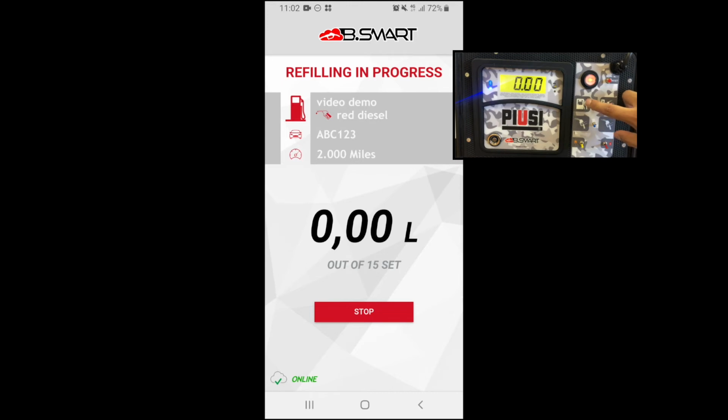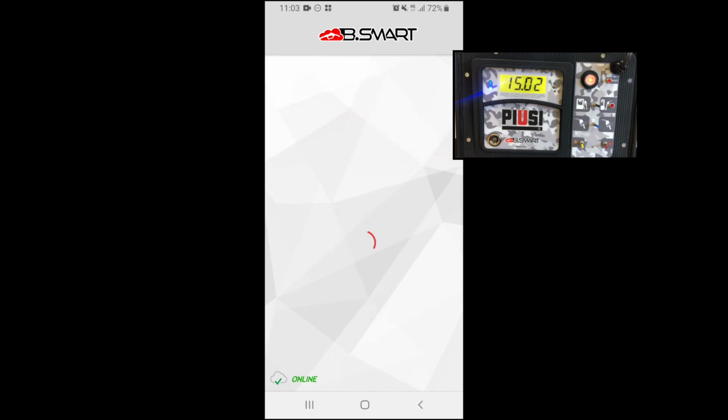Okay, so what we're going to do, we're going to lift up the nozzle, we're going to squeeze the trigger, and as you can see on the mobile device and on the B-Smart dispenser, it is fueling up. Once it has reached 15 liters, it will automatically shut off. There we go. And now, as you can see on my mobile phone, there is an e-ticket.